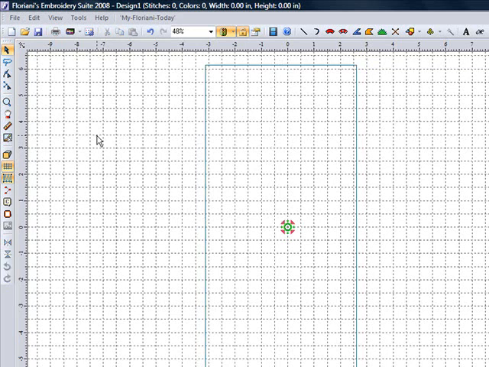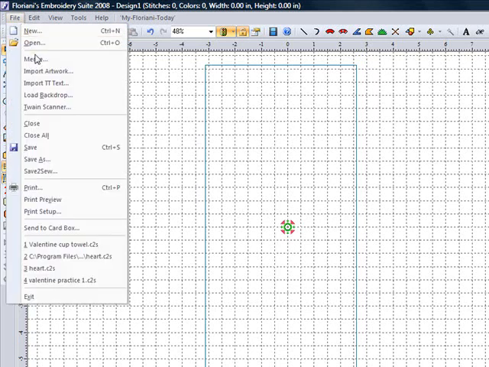I'm going to left mouse click and deselect the box. The next thing we're going to do is merge a design into our workspace. So I'm going to come up to File and go down to Merge. Now the difference in opening a design and merging a design is I have already set up a workspace. I want to bring a design into the workspace I've already created, so I need to merge it.